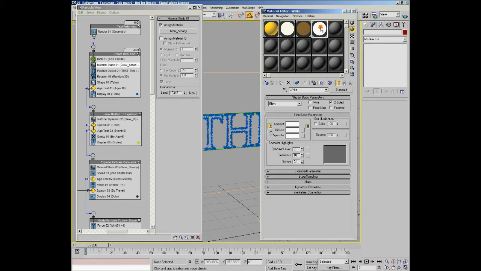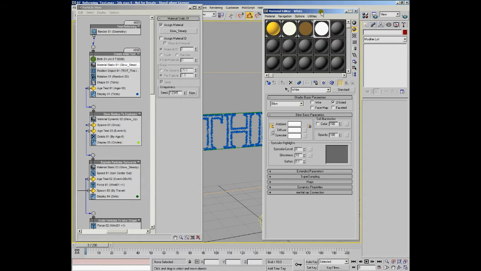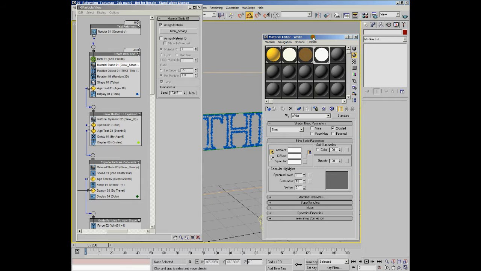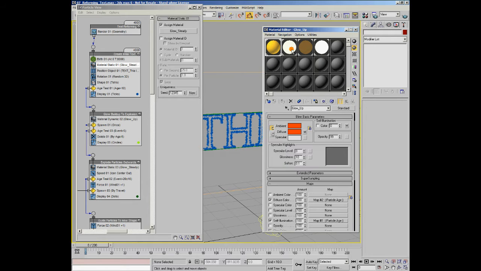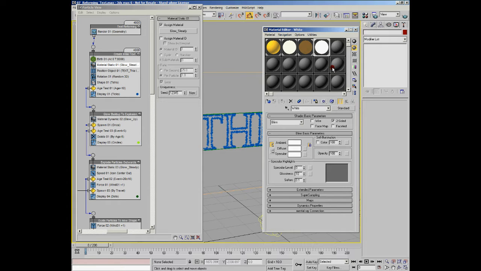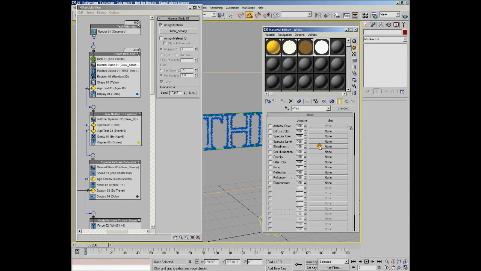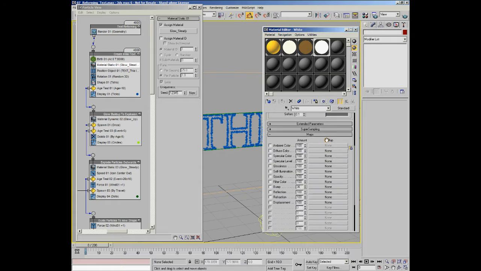If we have a look in the material editor of what we've actually got here, you can see we've got a bunch of different materials. We've got glow up, glow down, glow steady, and white. So if we look at the maps in each material, that gives you an idea of what it does.